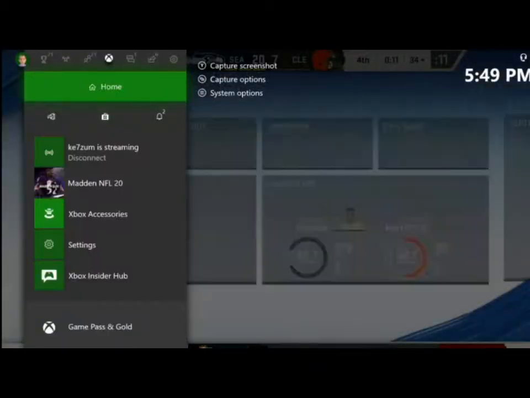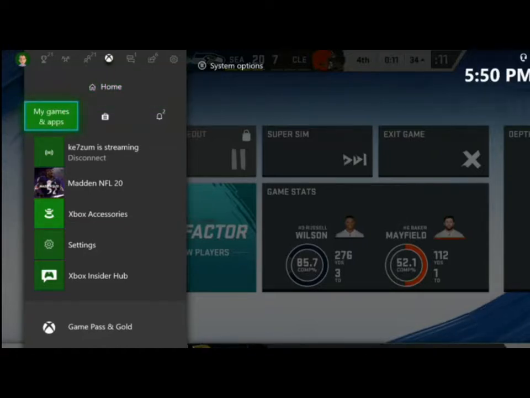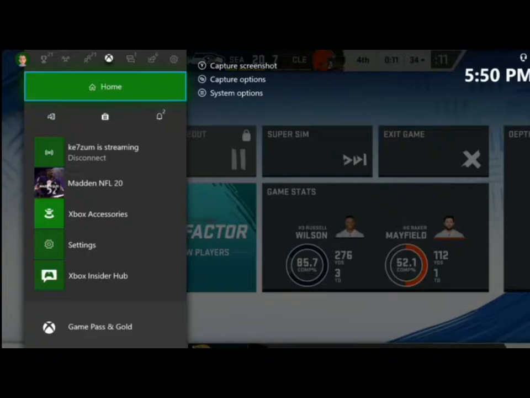Home. Button. Entering pause screen. Resume. Horizontal system actions. My games and apps. Button. Home. Button.